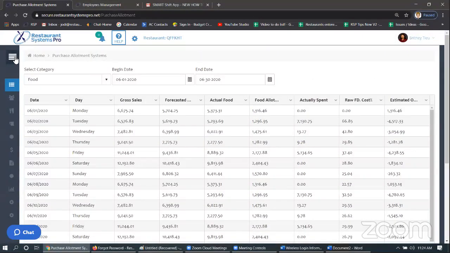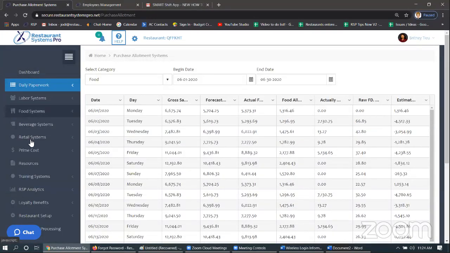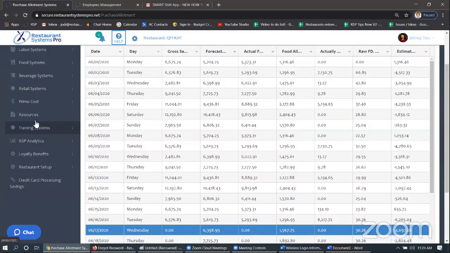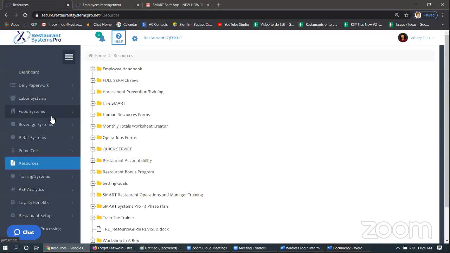All right. So that's the last of the daily paperwork section. Now I'm going to go over a couple other things with you guys. The next section I'm going to show you is going to be resources. So your resources, this is where you can find all of the employee handbooks. You have manuals in here. We have checklists. Pretty much everything that you need for your restaurant is going to be under the resources.